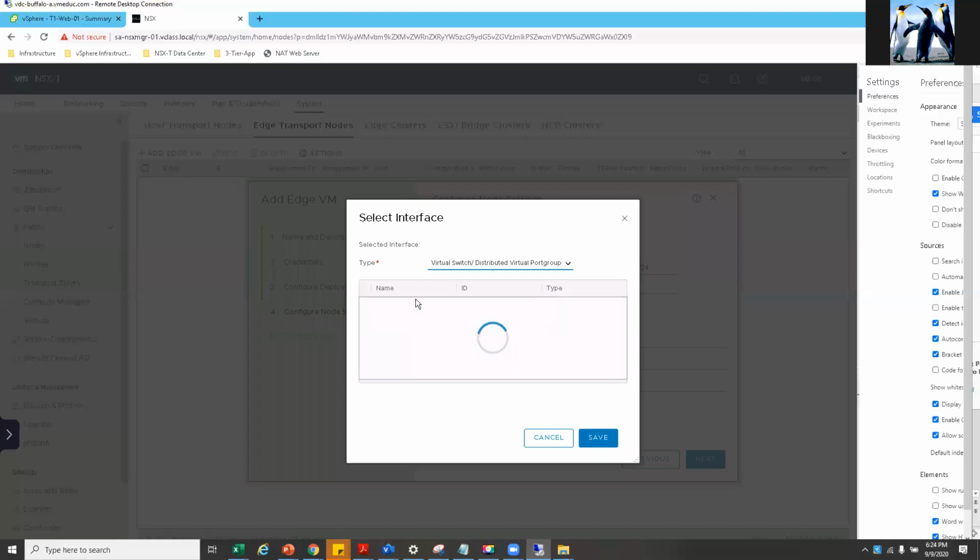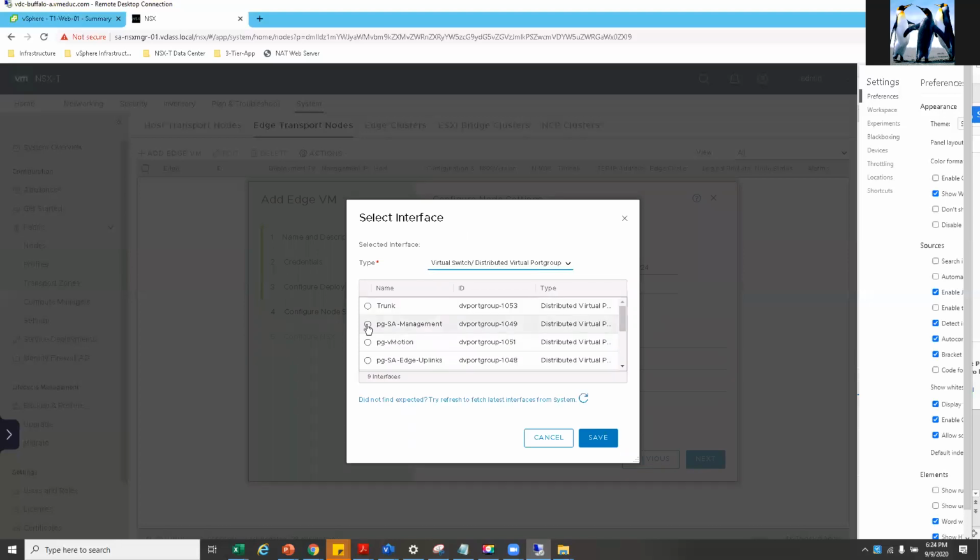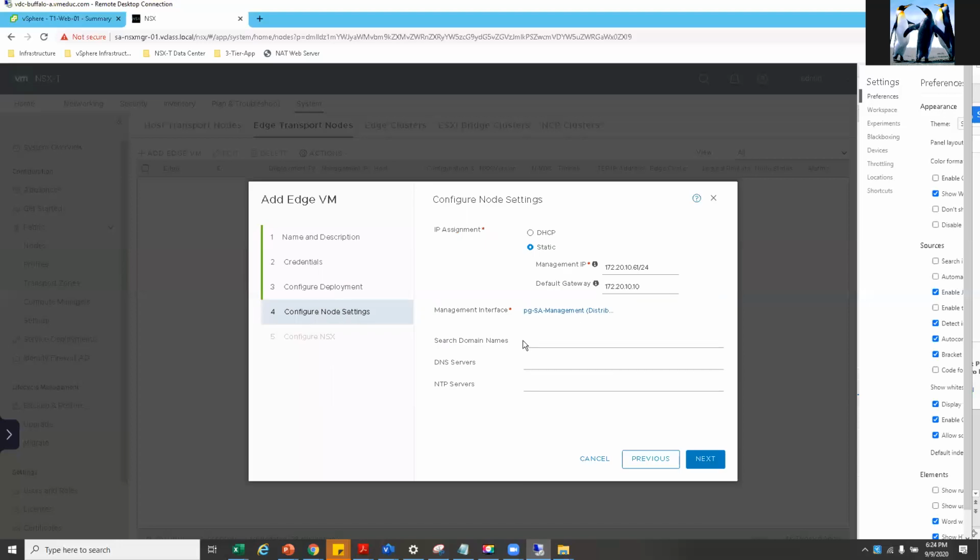As I told you, there are three interfaces. I'm going to use PGSA management. So one interface is created for the management communication with the, you can say, the manager. We manage the NSX-T Manager, and then TP will be the same. Okay, 172.20.10.10. Then the next.